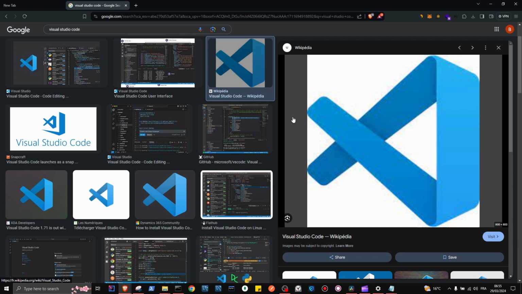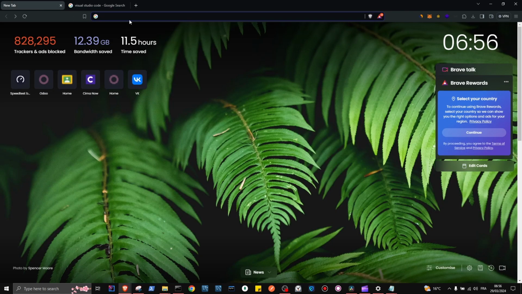So Visual Studio Code is a code editor developed by Microsoft, and it is used to program in many languages. For me, I'll use it in front-end development. So to download Visual Studio Code, you will follow these steps.